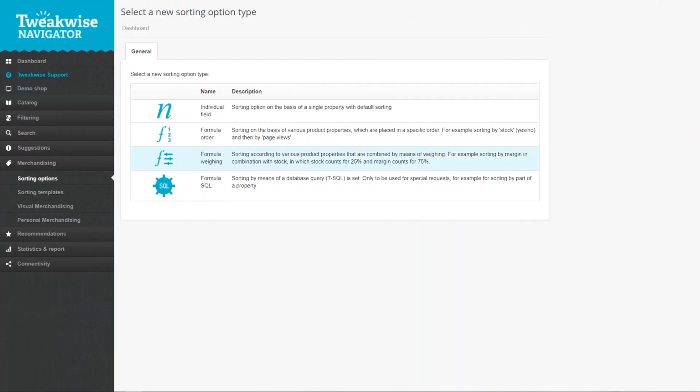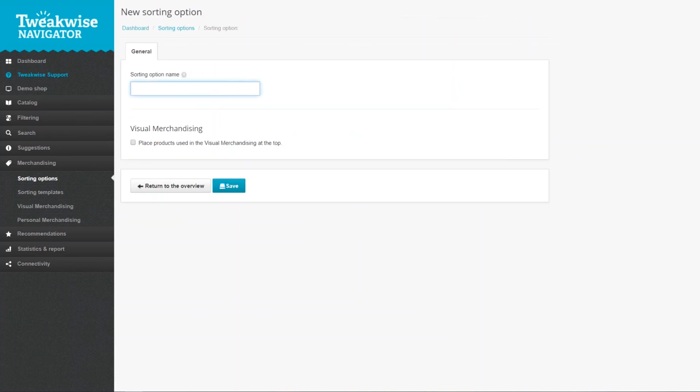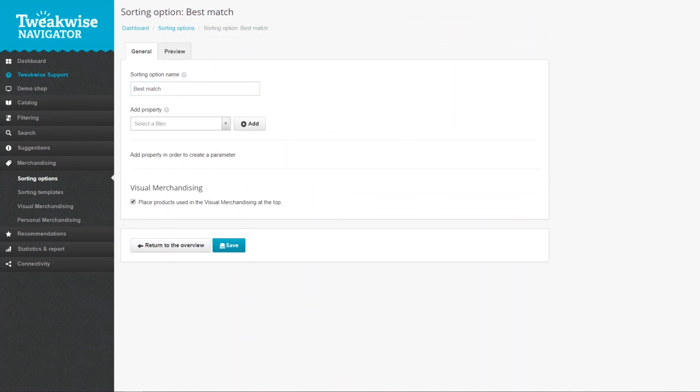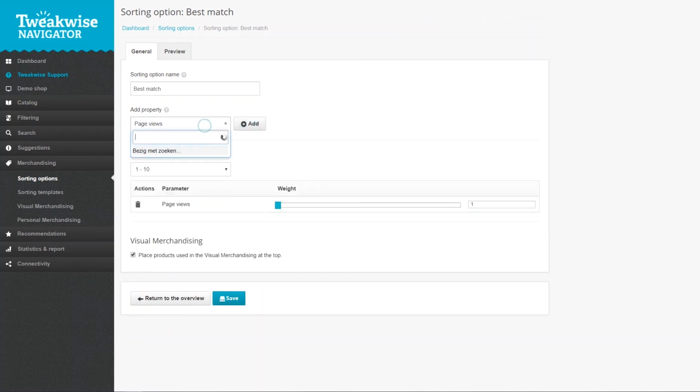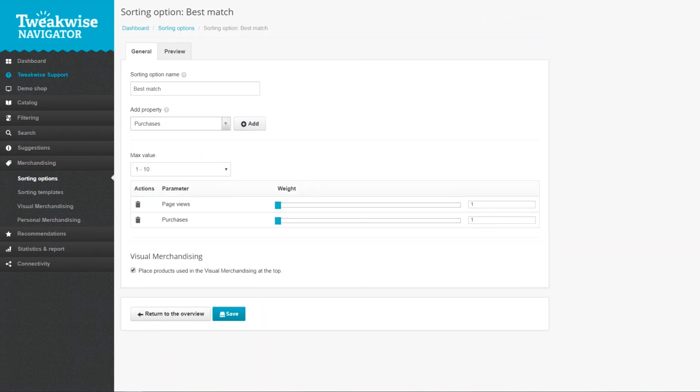Formula weighing. This option allows you to have a weighed formula of properties resulting in an order. Name it and click Save. Now select your properties and set the percentage you want them to weigh. You can use any number of parameters in this formula. We've used two parameters in this example for the sake of simplicity.